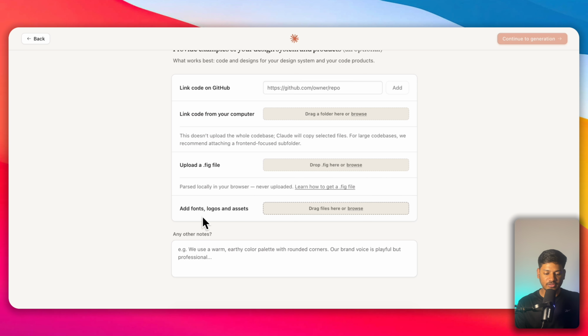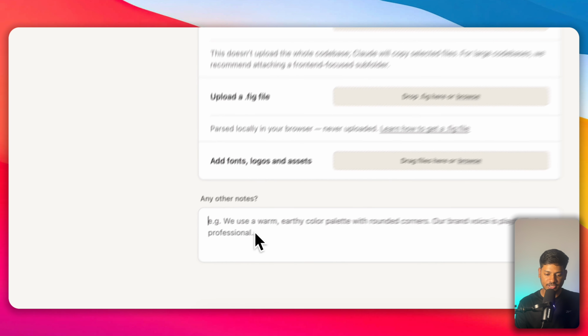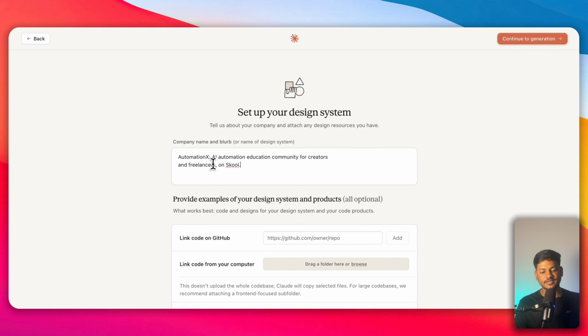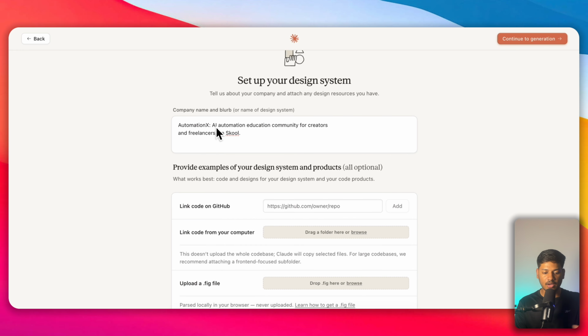So if you have any of this, you can simply drag and drop this here. And as a bonus, if you want to add anything extra, you can do it here in the notes section. So for my use case, I'll enter this here. AutomationX is my school community. So here I have mentioned AI automation education community for creators and freelancers on school. So I've given the company name and a few details about it.